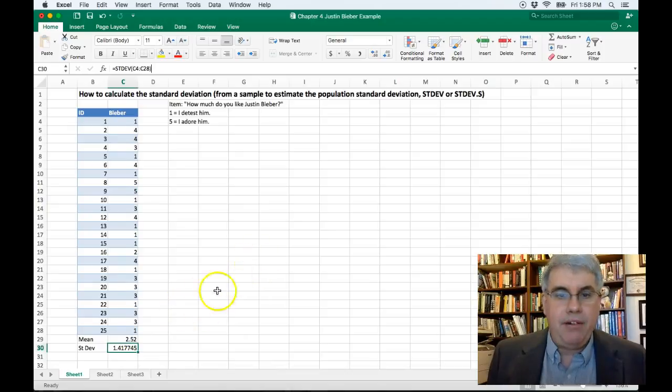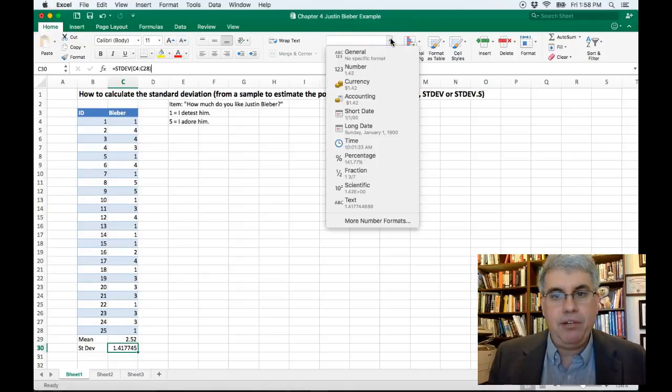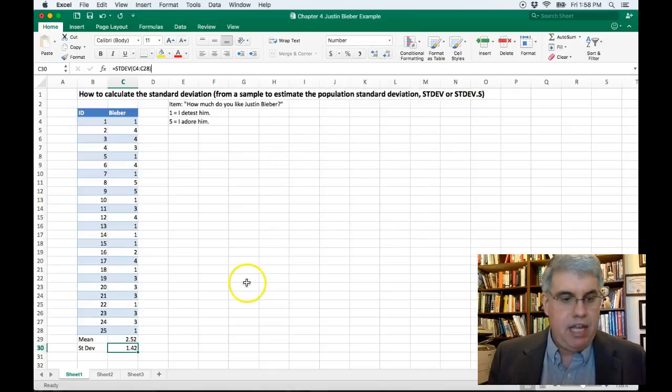So let's round that off. I've highlighted that number. I'm in Home. I go over to this number section, and I'm going to choose number, and that will round it to 2 decimal places. And now that's a lot more clear. The standard deviation is 1.42.